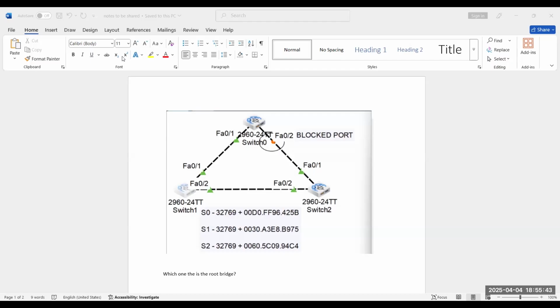Because the other MACs start with 00D0, 0030, 0060. So out of these three, S1 is the lowest MAC, so the S1 switch will be elected as the root bridge. On the root bridge, all the ports will be in forwarding state. On the non-root bridge, there will be designated ports in forwarding state and one will be in blocking state. So this is how the election will happen.